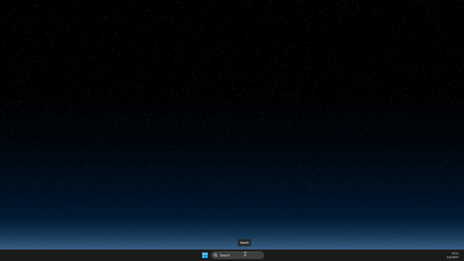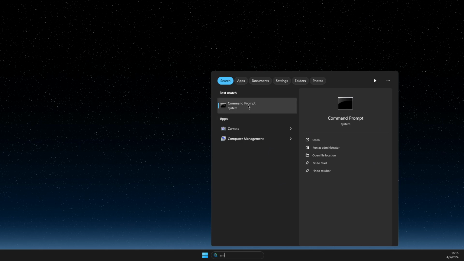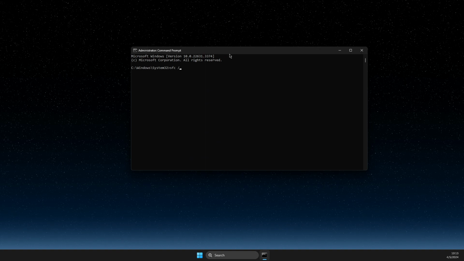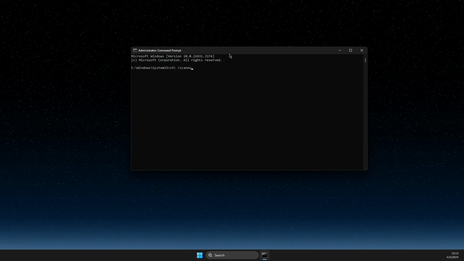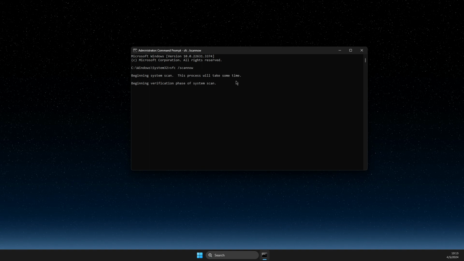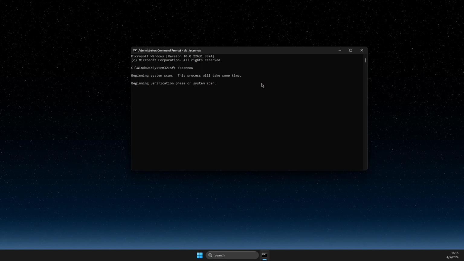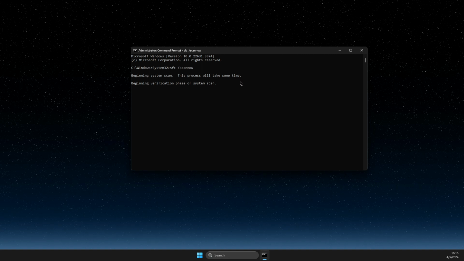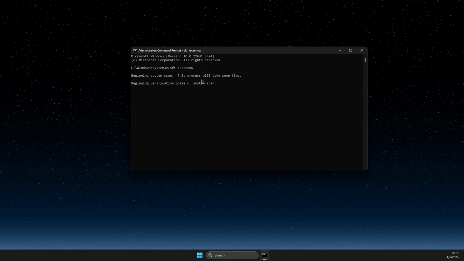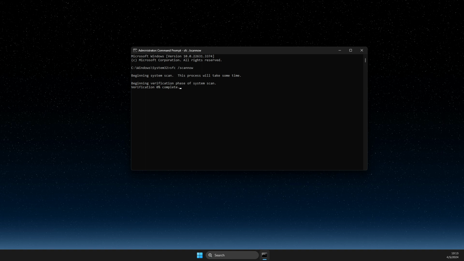First of all, go to the search box and write cmd, right click on it and open as admin, right? The first command that you need to put is sfc /scannow. All right, scan now, and it will take a few minutes to scan your computer, and if there are corrupted files, they will be fixed. After the scan, I will show you what you need to put next.